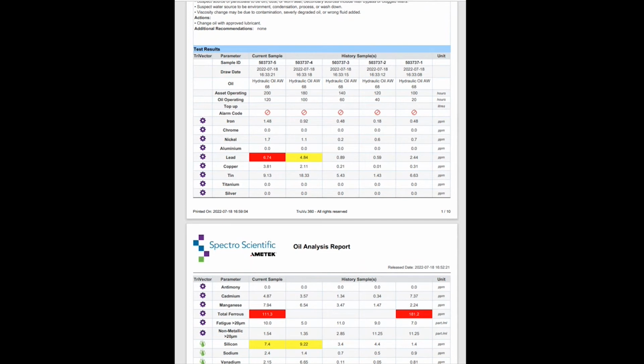Going down, we have the draw date that's next listed, and this can be changed accordingly or auto-generated when you create your sample within TruVu 360. Next, you have the oil type that is referenced. It's very critical to reference the correct type of oil that is supposed to be used in the unit. This allows for proper triggering of alarm limits.